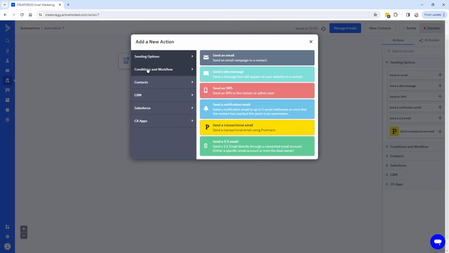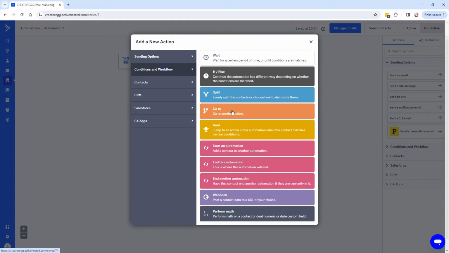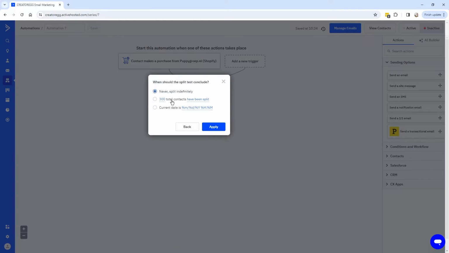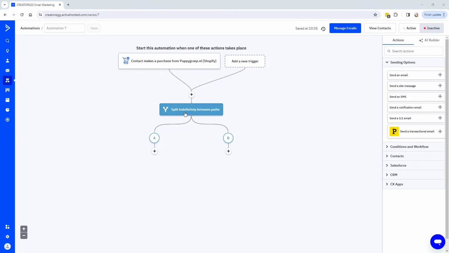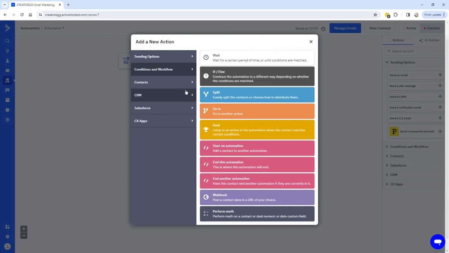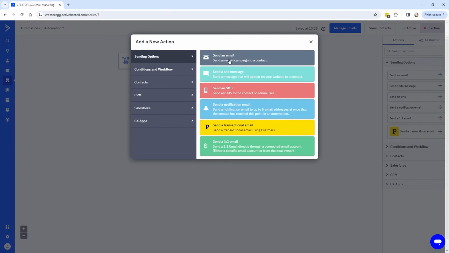Then the next action we're going to add is the split again. So I'm going to go to conditions and workflow. I'm going to click on split. We're going to do the even split again, the never split indefinitely. I'm going to click on apply. So both at path A and path B, there will be emails. I'm going to click on the plus icon over here. I'm going to add an email, sending options, send an email.